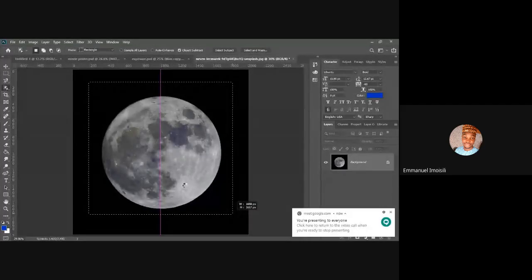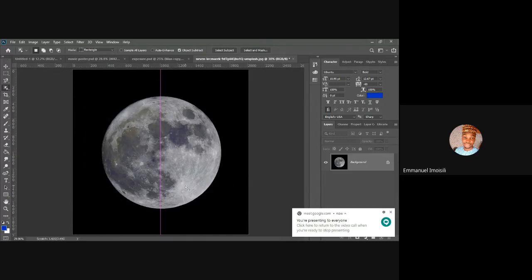So we just have to wait. If your system is a bit chunky like mine, it's going to take a bit of time to quickly process this. Okay, now you can see, it gives a perfect selection without you needing to select all around yourself.